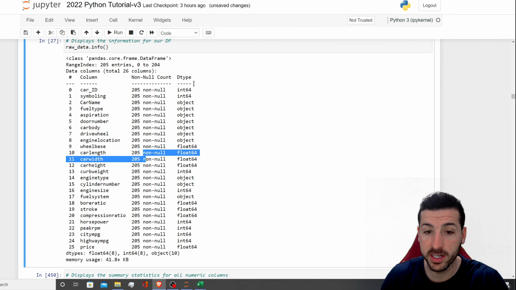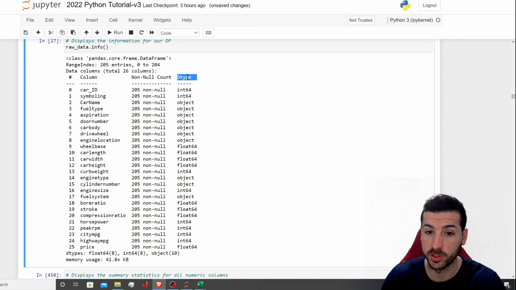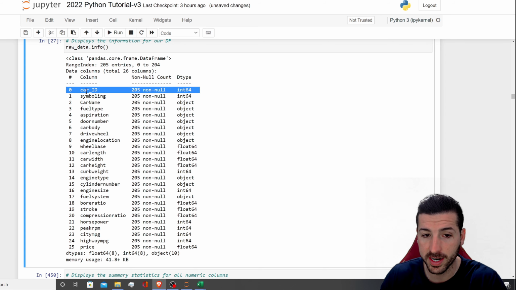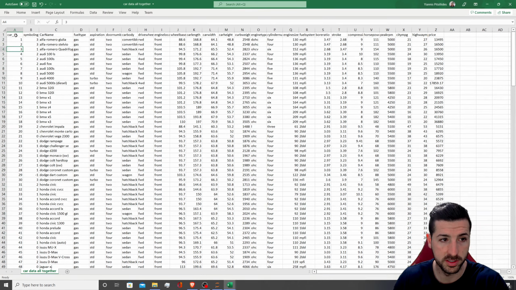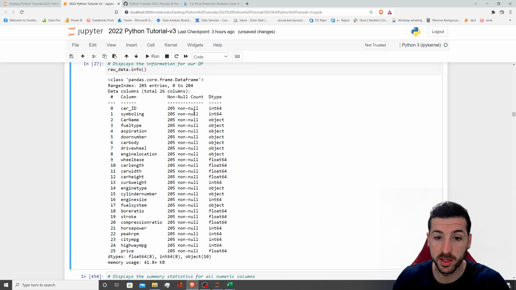And something else we get here is the dtype, so the data type of each column. You can see car ID is integer, and if we check, this car ID is an integer, a whole number. Symboling is an integer, these are objects.